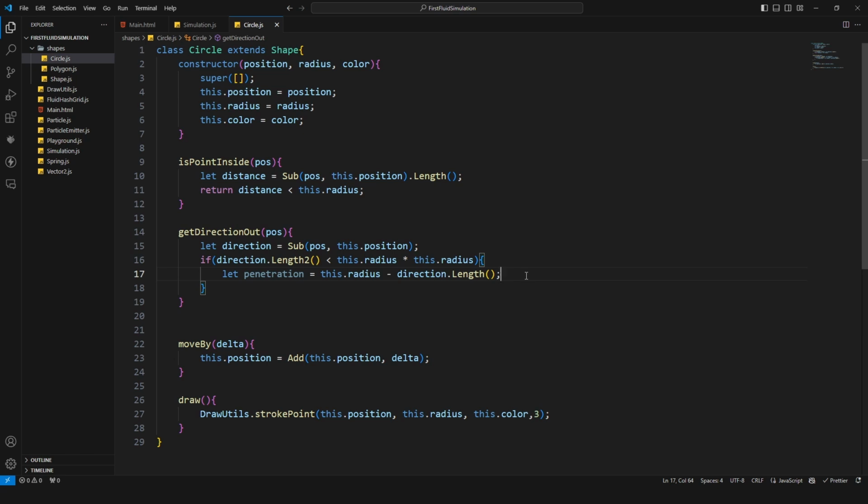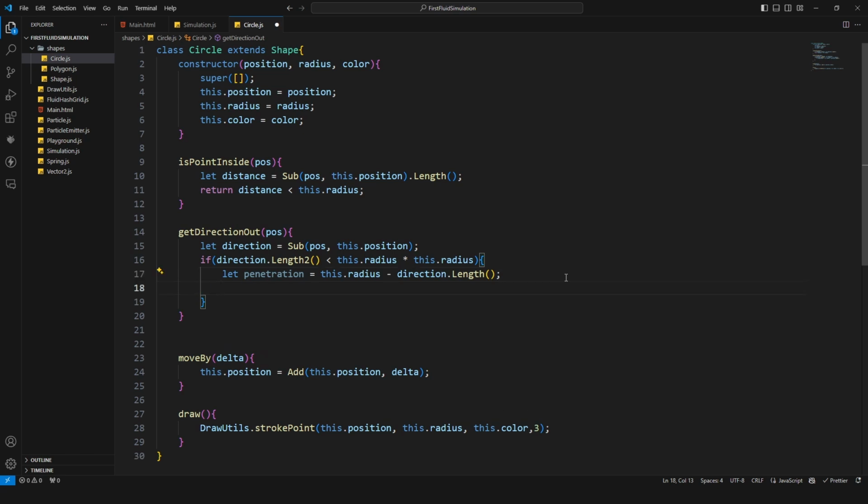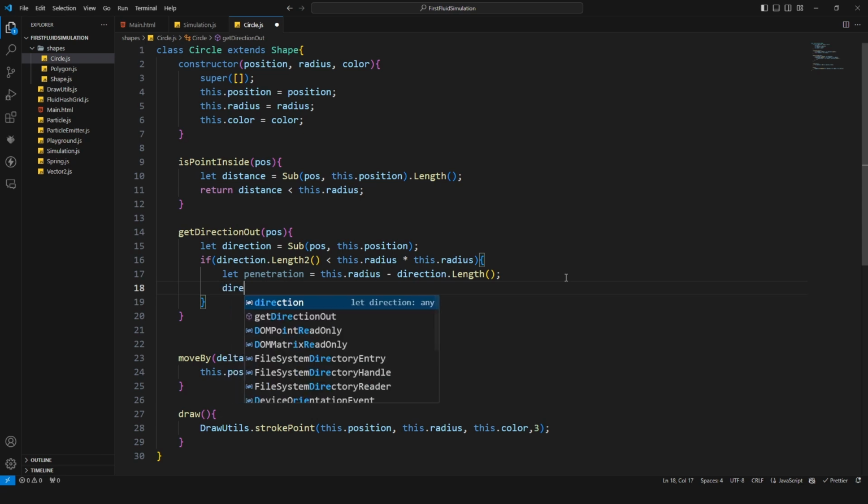Maybe if you still have trouble understanding this, try to take a piece of paper and draw it. Then it's going to be clear. I did that too when I started with physics things for circles, and that helped me a lot, drawing everything on a piece of paper. But yeah, just radius minus the direction length, that's the rest, and then you have the penetration.